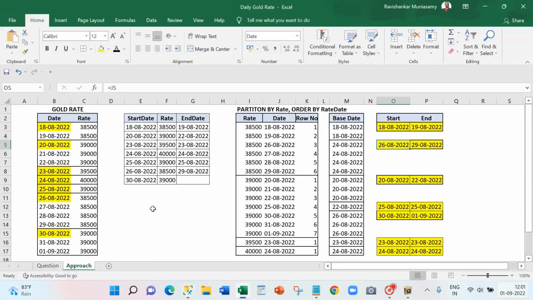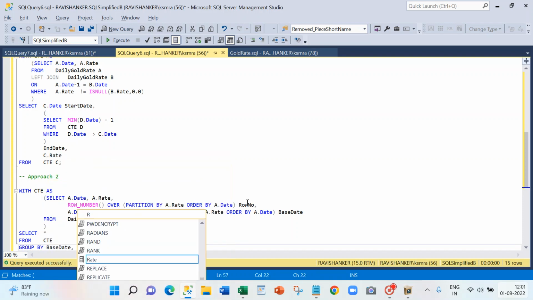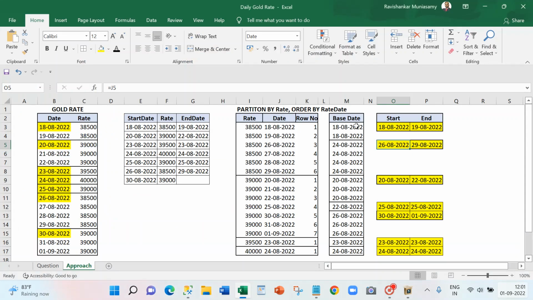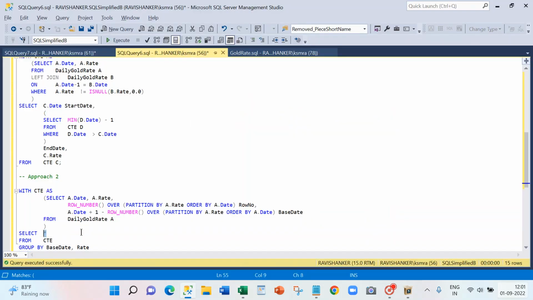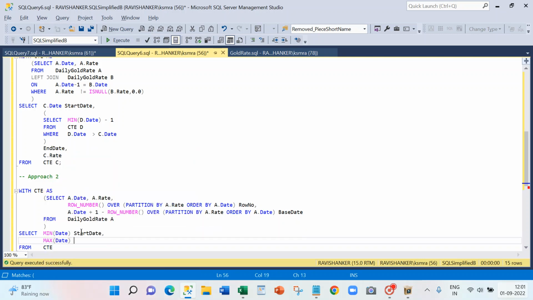I'm going to implement the logic, the group by base date, and then find the min and max. So I'm going to group by base date, comma, rate. I need to group by rate as well, then only can I put it in the select statement. So I'm going to find the minimum of the date, let me call this the start date, and the maximum of the date will give us the end date, and then the rate.